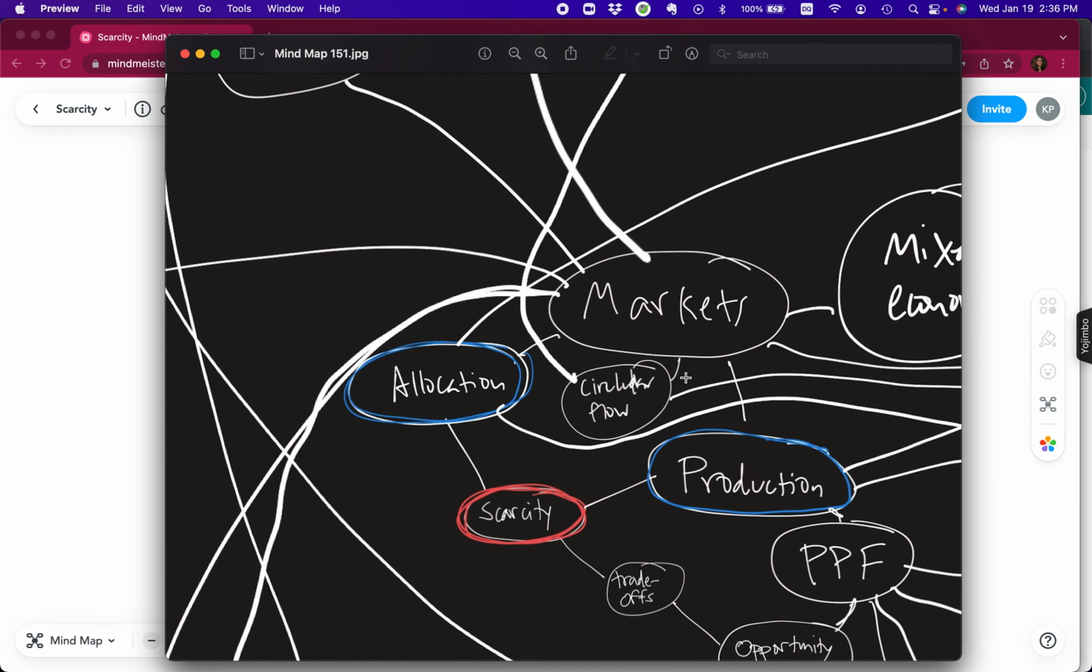Another option for a mind map is Explain Everything or some similar whiteboard or drawing app. All right, that should be it.